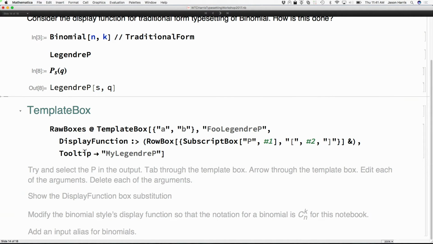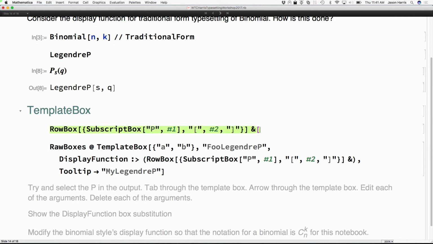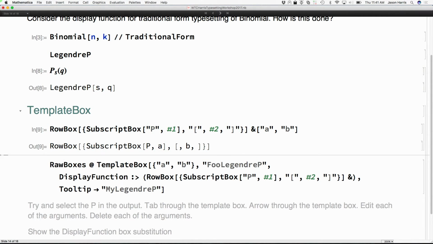Let's actually talk now about template boxes. So here, I've got a template box. I'm going to display it. It has two arguments, A and B, and it has this weird tag, fooLegendreP, that I just sort of made up. But it has this display function that Itai talked about. So what I can do is take that display function and apply it to the arguments of the template box, and it gives another box expression.